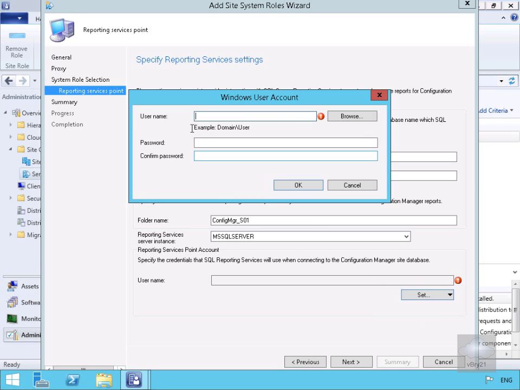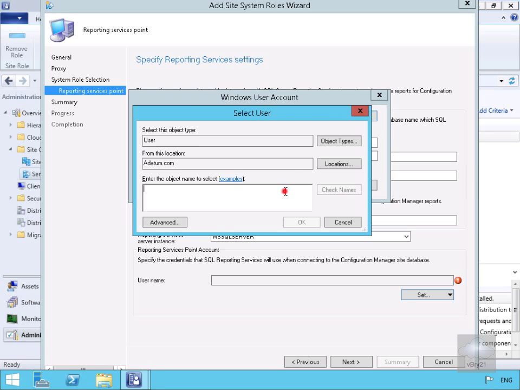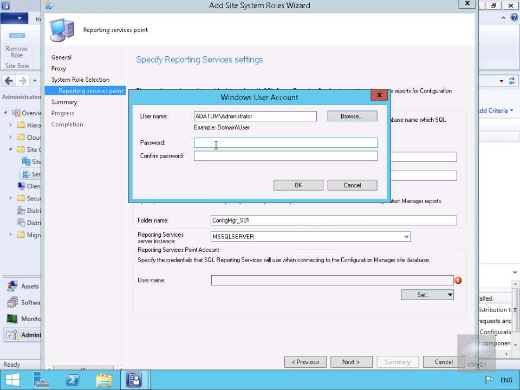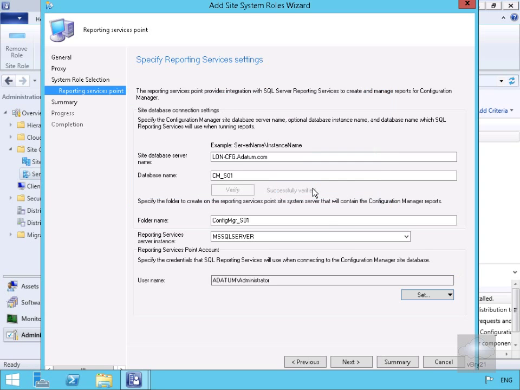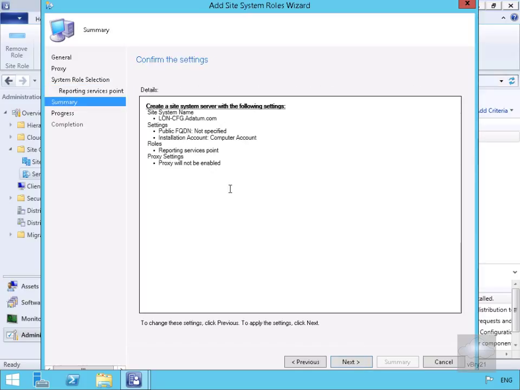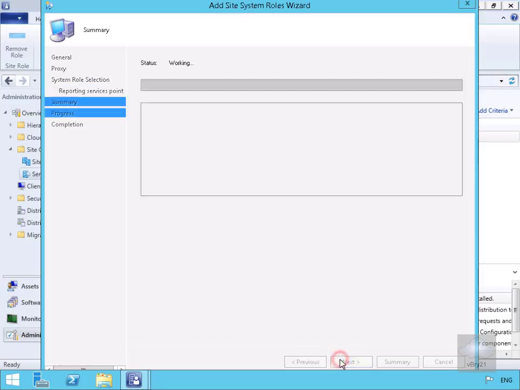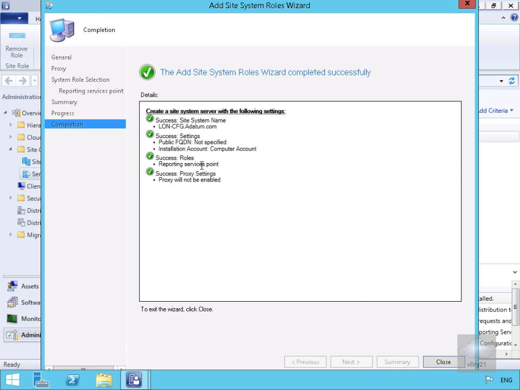So what we're going to do here is fill in the username, so we'll browse through, and I'm just going to use a Datum Administrator. And then we just need to verify, put in the password, and then confirm the password. Now the password's been entered, we'll select OK. Select our Next button. Check the summary, make sure everything's correct, and select Next. Everything's come back with ticks, and ticks are always good, so at this point we just select the Close button.